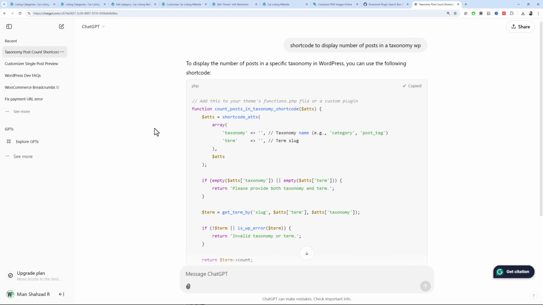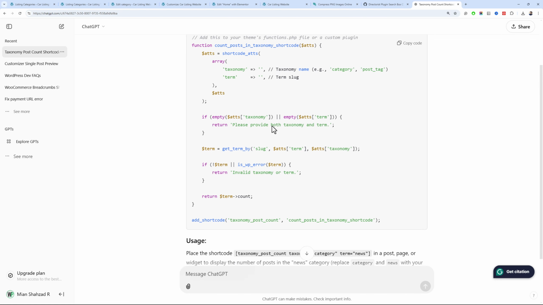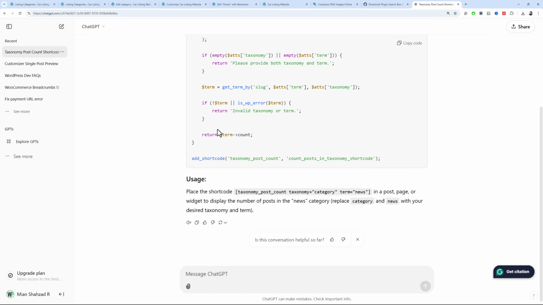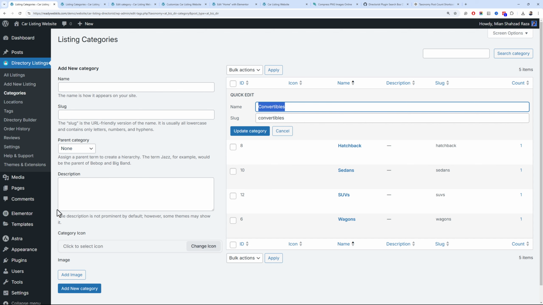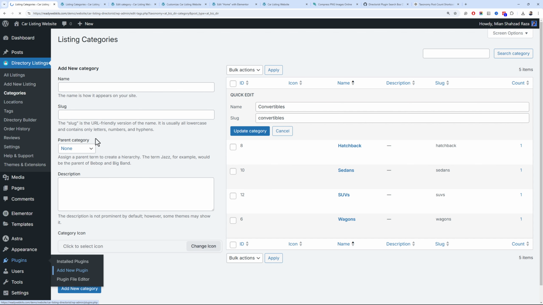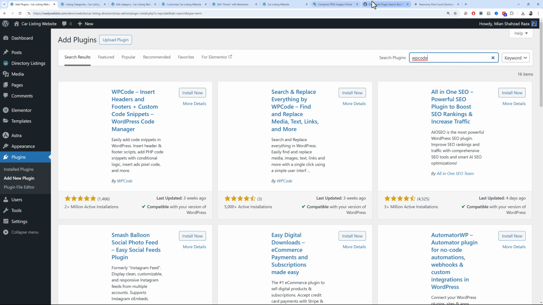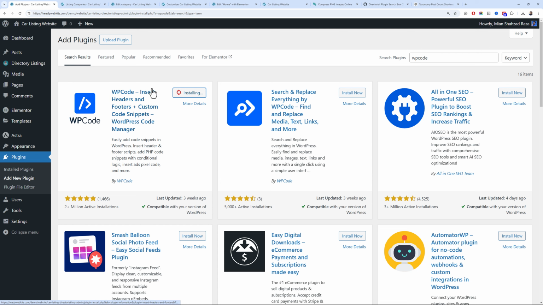This shortcode basically pulls the number of posts in a custom taxonomy and returns it as an integer value. So to use this shortcode, you will have to install a new plugin, which is WPCode. You can install any other plugin. You can add this code in the functions.php file of your theme if you are using a child theme, and so on. And let's just install and activate this.